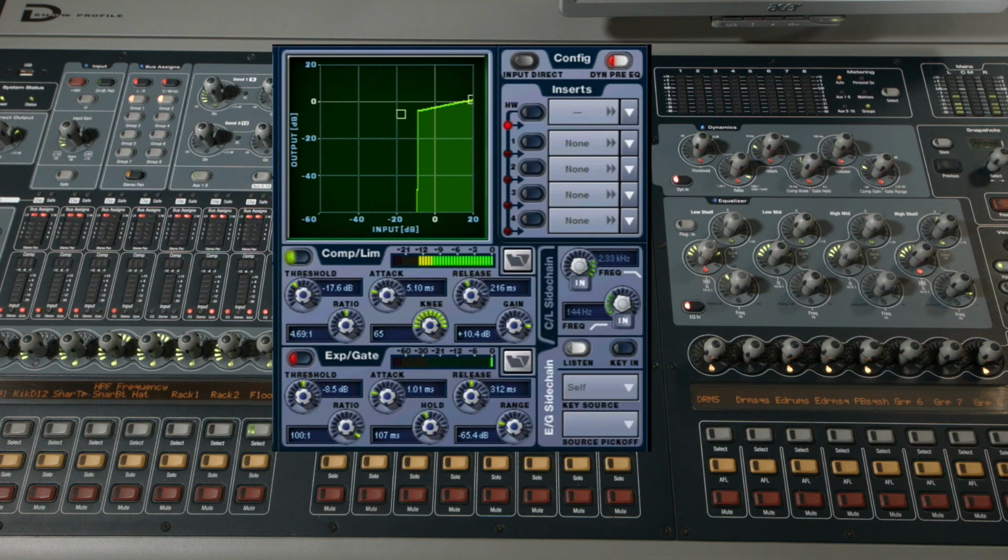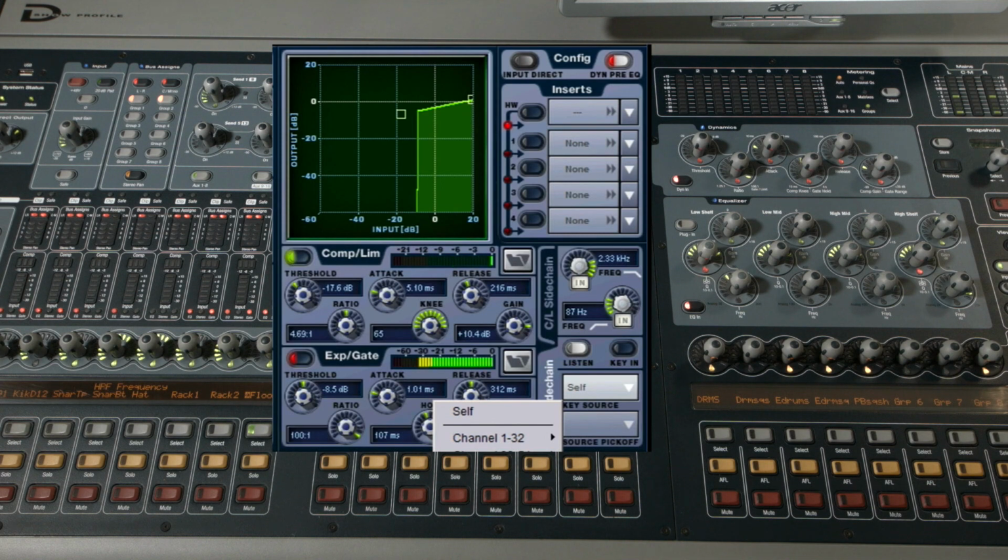I do have some extra controls of the dynamic section on the profile, but they're mouse only in the software. We're looking at the gate, and you can see that I have some filters. I can turn a high pass and a low pass filter on to make the gate frequency conscious. I can listen to the effect of those filters in my monitor bus to make sure I'm zoomed in on exactly the right frequencies. I can also sidechain my gate to any channel or even effects return within the desk. The key in switch will turn those filters and sidechain on.